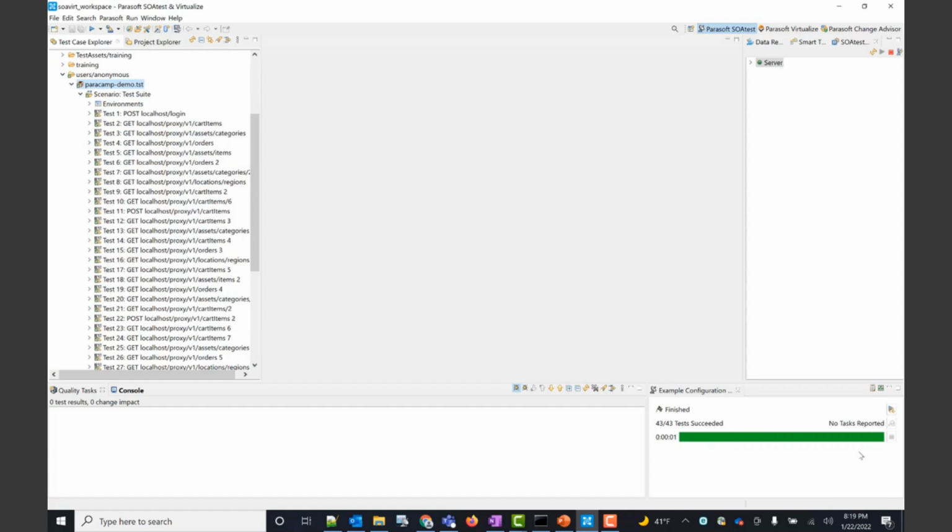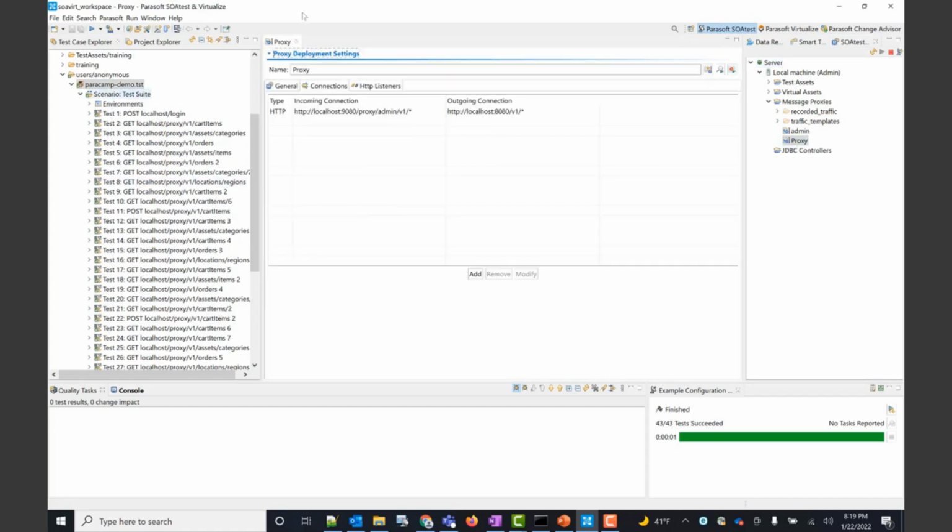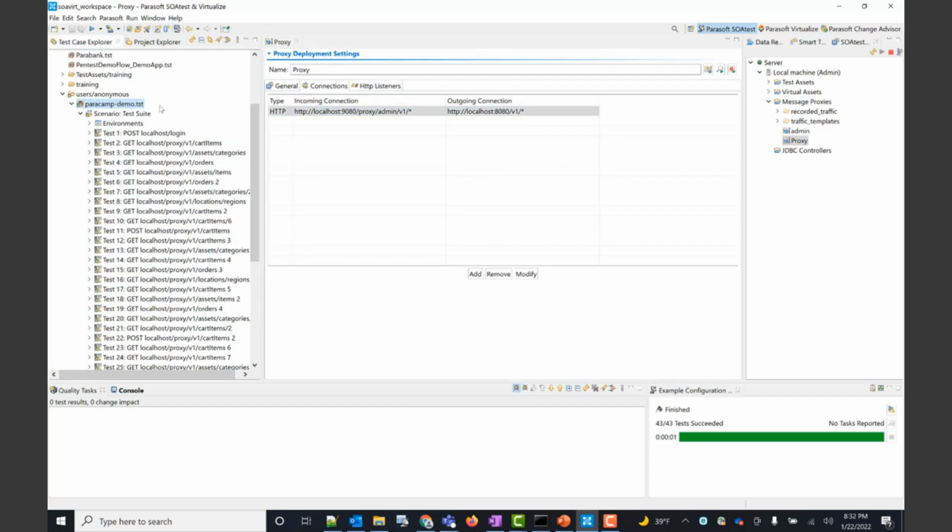And so everything succeeded and everything's great. Now, right now, we're not pointing at that virtual asset that we created. We're pointed at the original. We can tell that by just dropping down our server here and message proxies. If we were to double click this, we see here that we're using localhost 8080 v1.